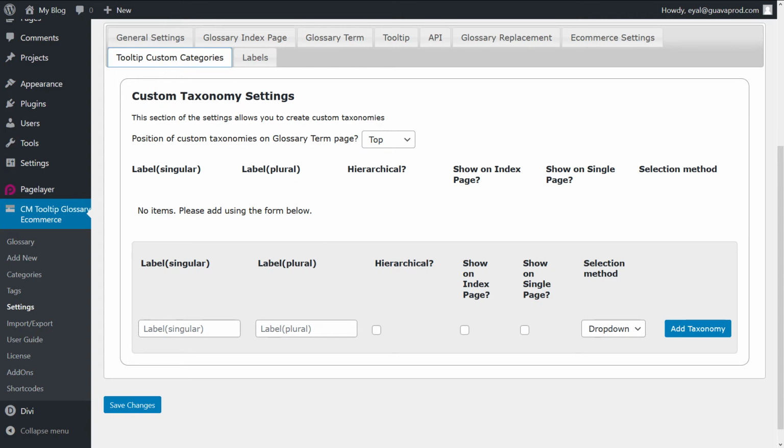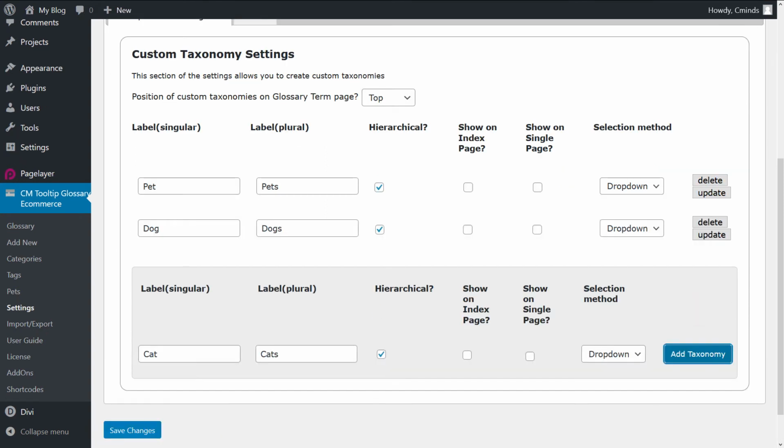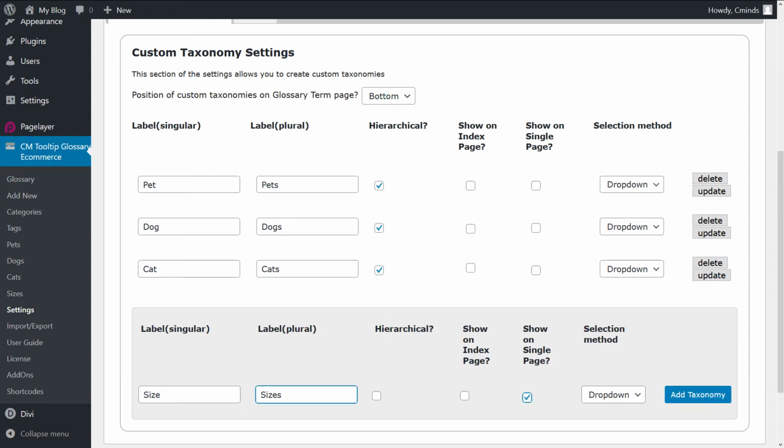on the term pages. Our pet adoption site will have cats and dogs, so let's define the following taxonomies: pets, dogs, cats, and sizes.